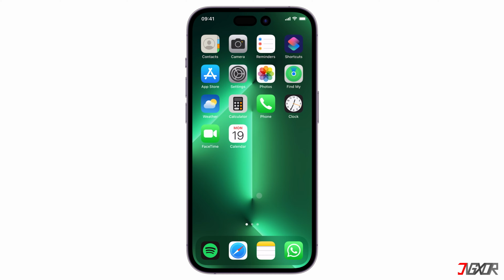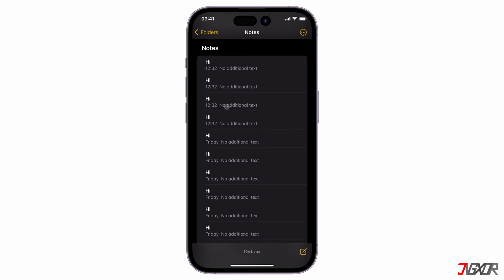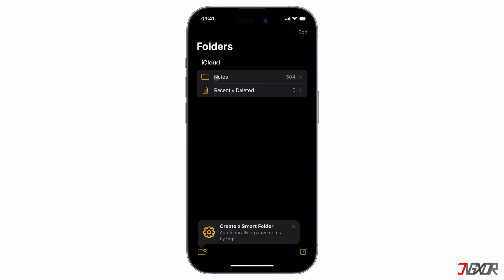When you delete a note, it will automatically be stored in the recently deleted folder and will be temporarily saved there for a period of 30 days. Now open the Notes app, navigate to Folders and select Recently Deleted.